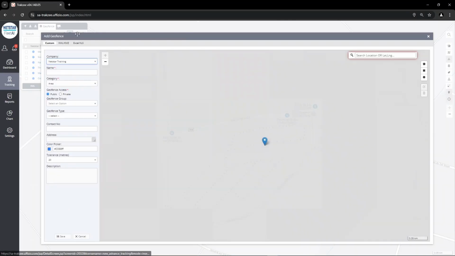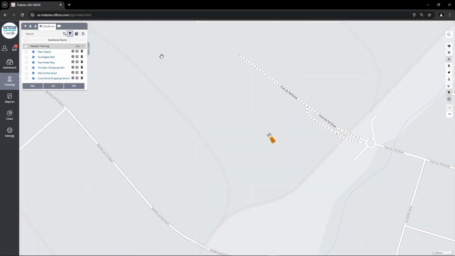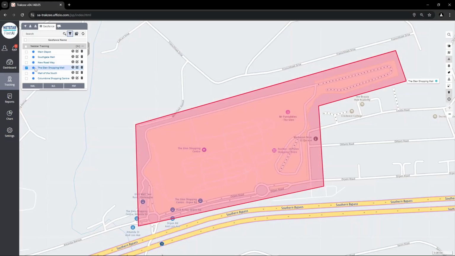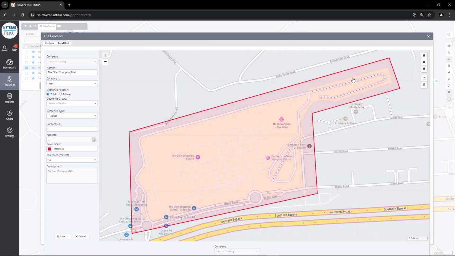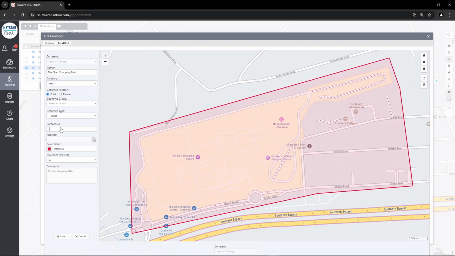You can also upload geofences using the sample file that can be downloaded under the XL or XLS tab. To edit geofences, check the box on the geofence you'd like to edit, then click on the Edit icon. Once opened, click on the Edit Layers button and apply your changes. Click Save in the top right-hand corner and then click on Save again in the bottom left-hand corner.